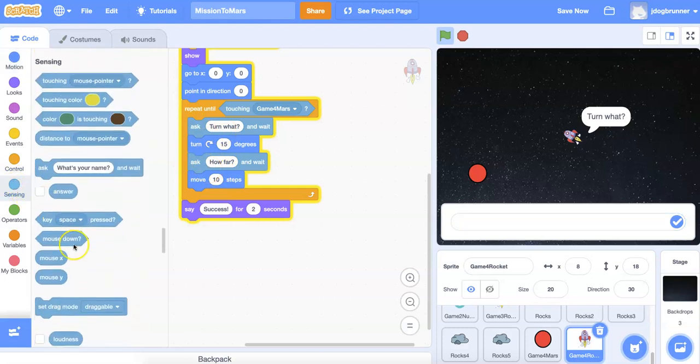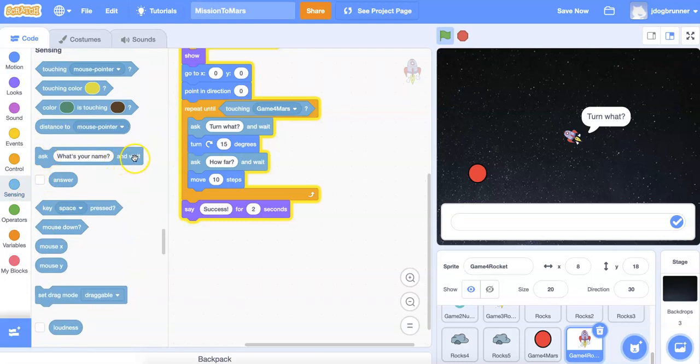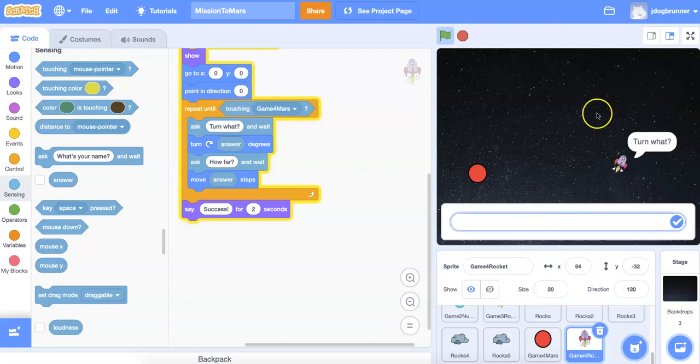If you come to sensing, down here under the ask and wait block is a variable loop or oval. It says answer. So if you drag answer over here into both of these spots, then that should fix our code. And you'll notice these two numbers will be different, because in between when we use them, we ask a new question. So if it says turn what, and I say 90, it'll now turn 90, but then it'll ask again how far, and if I say 100, then it'll move 100. So let's try that. 90 and 100, and that did a big old jump.